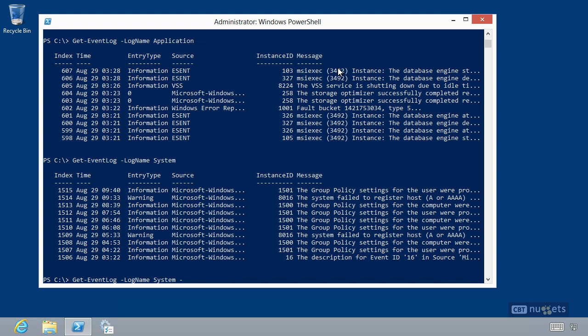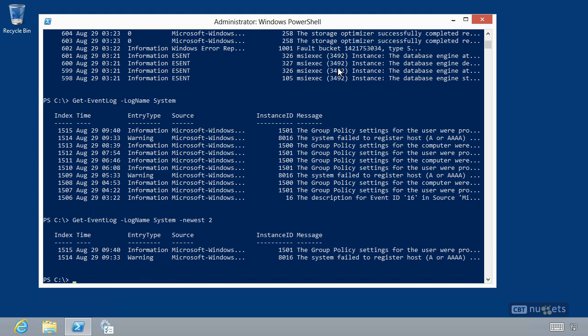I can override that, right? I don't prevent myself from specifying a different value for newest. I've just said that it now defaults to 10.